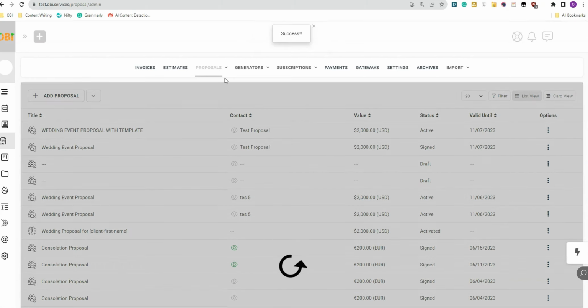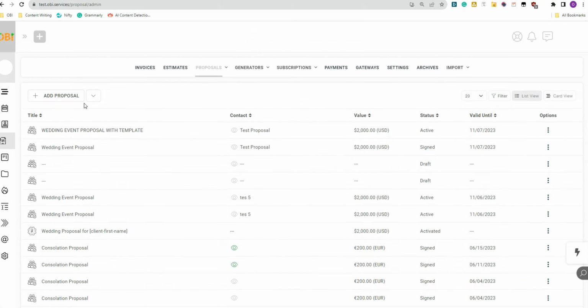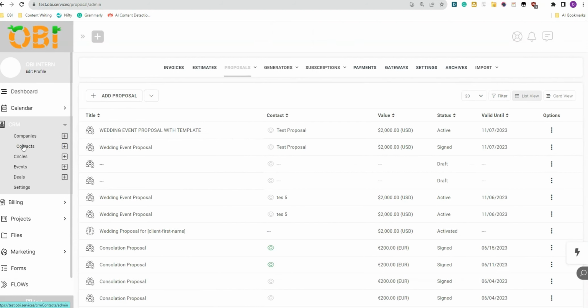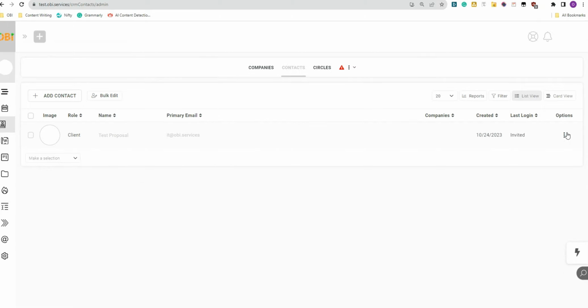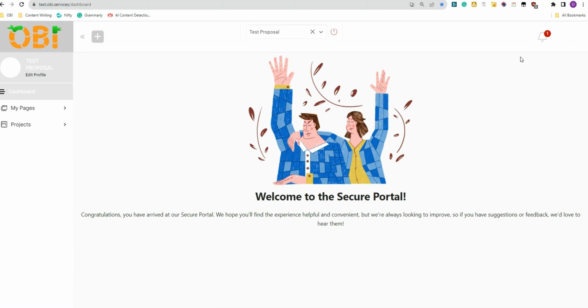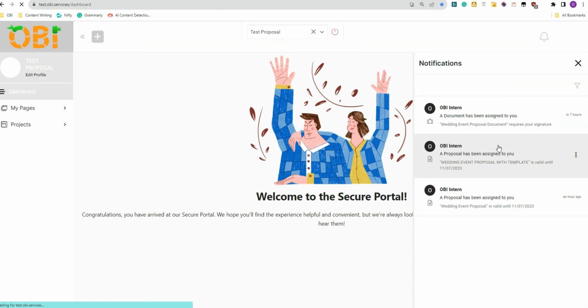Now, to make sure that your client receives the proposal, you can impersonate the client. Go to CRM, Contacts, choose the contact, click the mask icon or the impersonate icon, and impersonate. You can see what the client sees when they log into the portal.